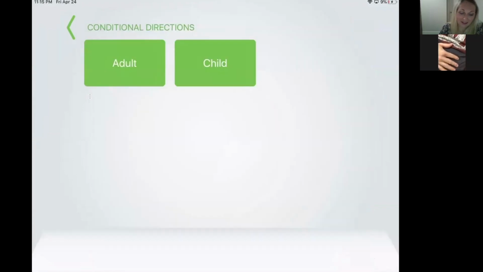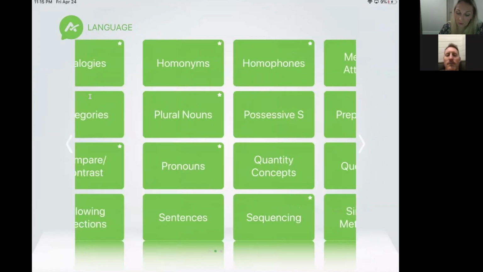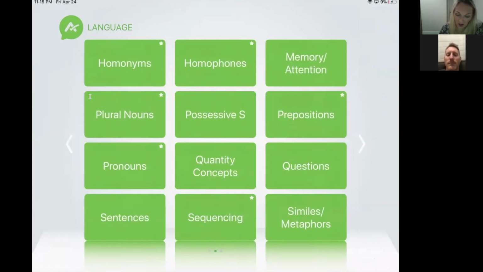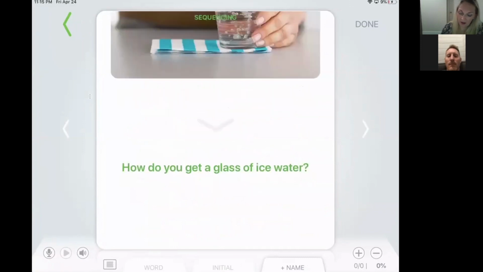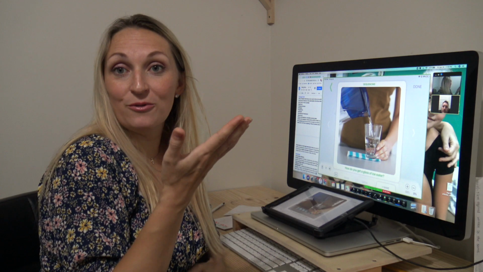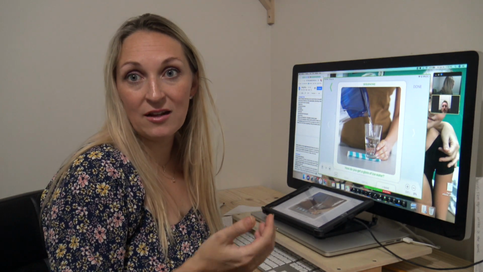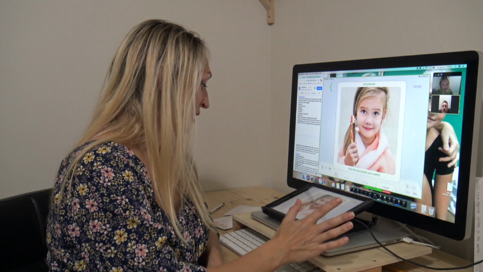Yes, Word Vault is amazing, and sharing it on the screen, your clients can see it. This is only one screen of language. Look at this. Homonyms, plural nouns, pronouns, sequencing. How do you get a glass of ice water? Okay, this is amazing. We've got photos there, but maybe your homework would be to have your clients sequence and take pictures of them getting a glass of water and what that means.